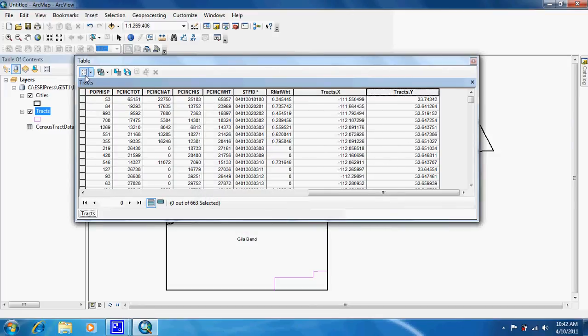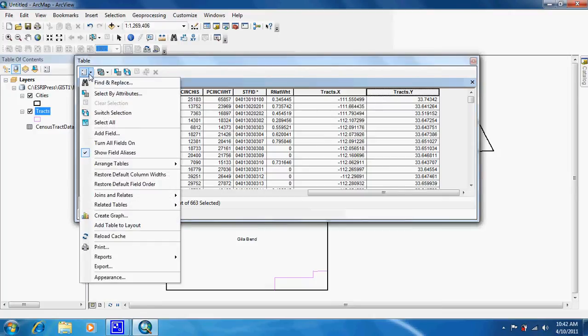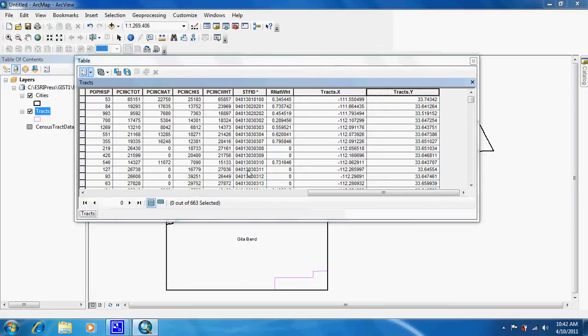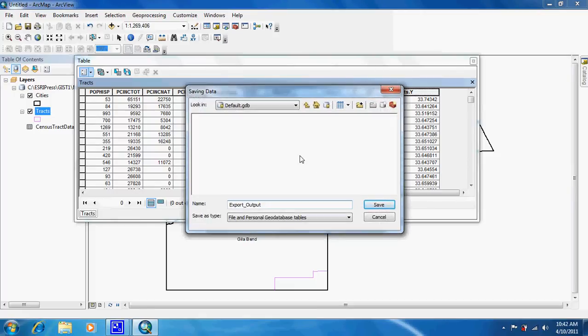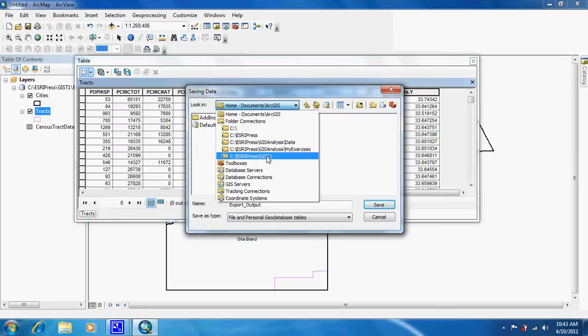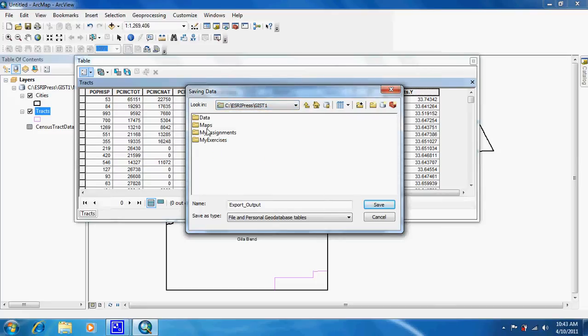And what we're going to do now is export this as a table. So we're just going to come down to here. We're going to go to export, and we're going to do all records. And we're going to go up to our Esri Press GIS1 folder. We're going to go to our exercises in 4, and we're going to save this in our personal geodatabase that we've been making.